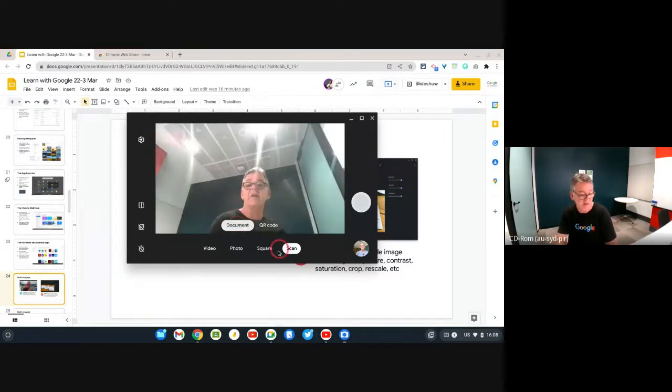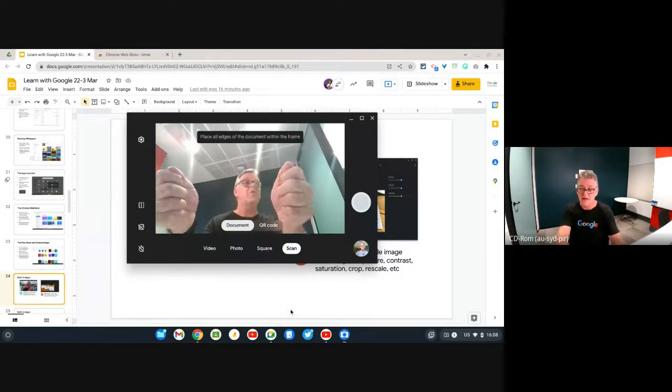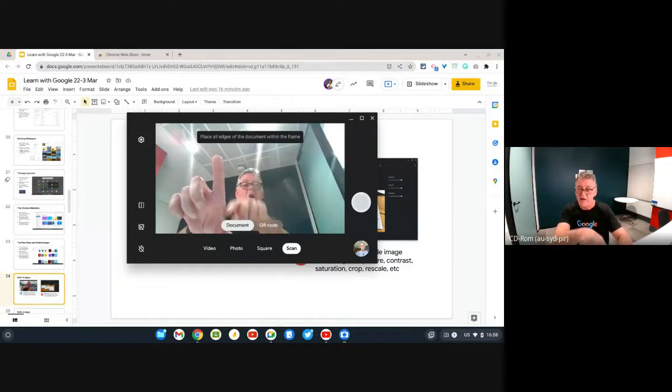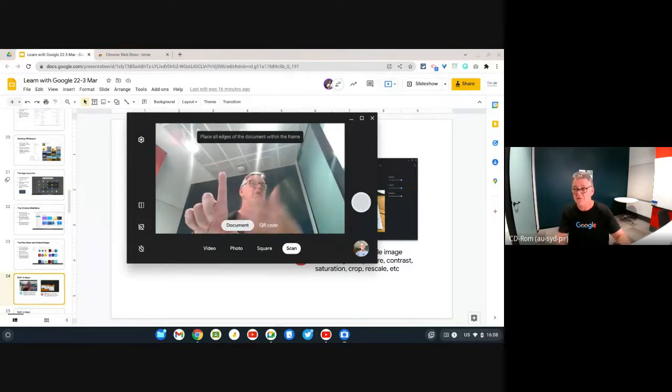And if you go to document, I didn't bring one with me, unfortunately, but if I was to hold up a book or an A4 page in front of that camera, it would actually highlight it, identify it as an image or as a document, and then when you hit the scan button, it converts it to a PDF for you. So that's all built in there now.